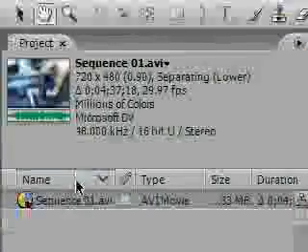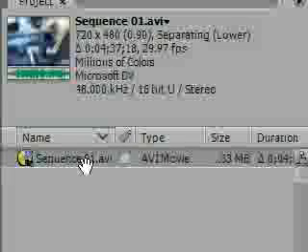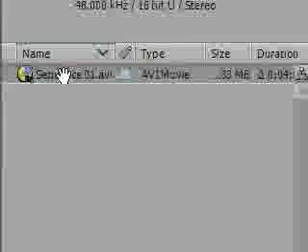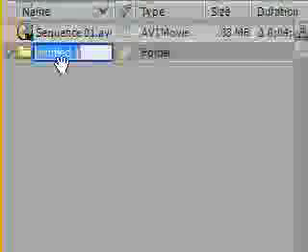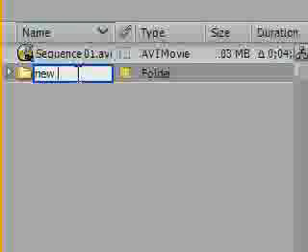And again, the project panel is where all of our footage is stored. Another thing I want to tell you guys about the project panel: whenever you start getting a lot of footage right here, you're going to want to organize it into folders. To make a new folder, go ahead and click this button. It says create new folder, and you can name it whatever you want. I'm going to name my new folder.